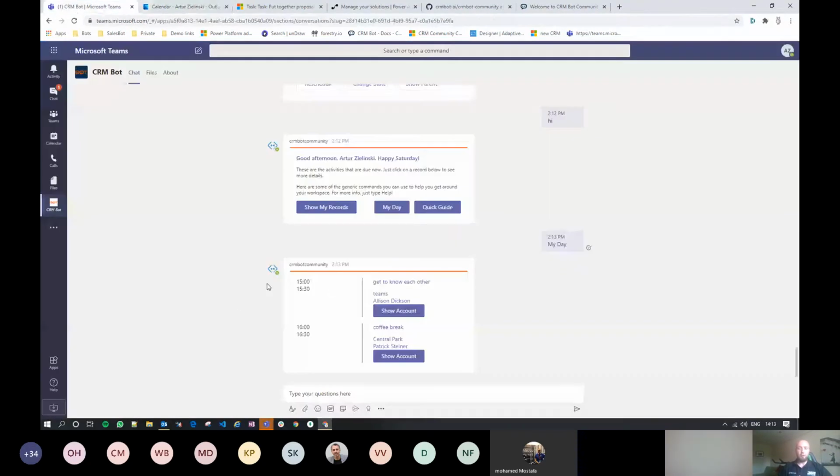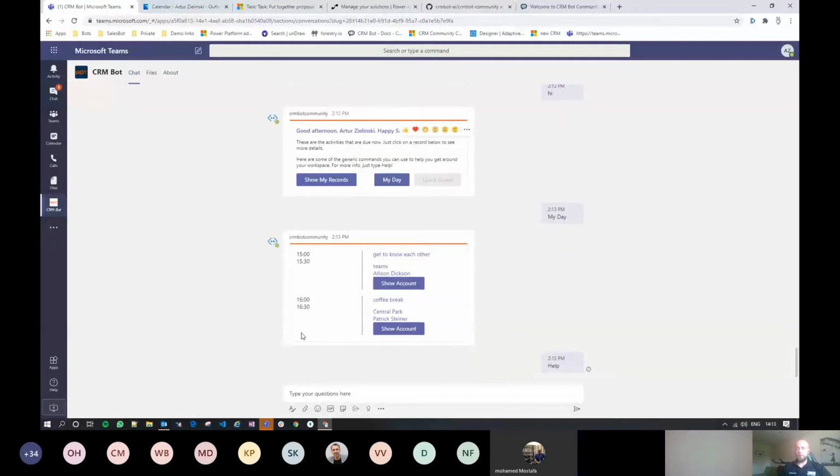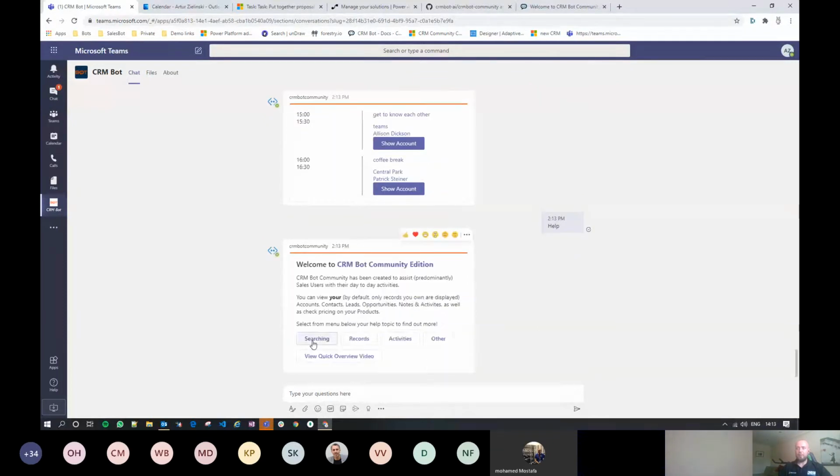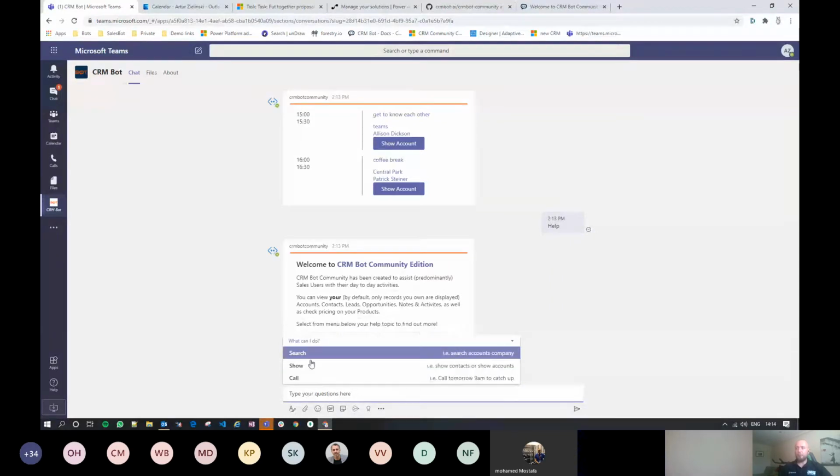And I think it's quite useful to be able to see in the morning on your Teams what your day is. And then we've got Quick Guide, which is essentially a built-in help system that explains everything there is about this product. So if you ever forget what you're doing next, you can use that. We also have some built-in help here if you wonder what other commands you can use for this chatbot. But chatbots are conversational. So what we want to do is converse. So what can we do?